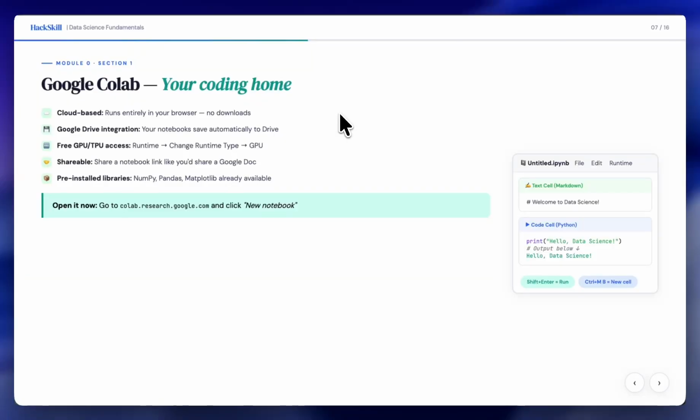A few powerful features that are worth knowing in Google Colab. First, Google Drive integration. Your notebook saves automatically to your drive. You'll never lose your work. Second is free GPU access. Go to runtime, change runtime type, and select GPU. This becomes useful when we get to machine learning in module 6, so I'll demonstrate it at that time. Third is sharing. You can share a notebook link just like a Google Doc. The notebook for today's video is in the description. Open it, make a copy to your own drive, and follow along.